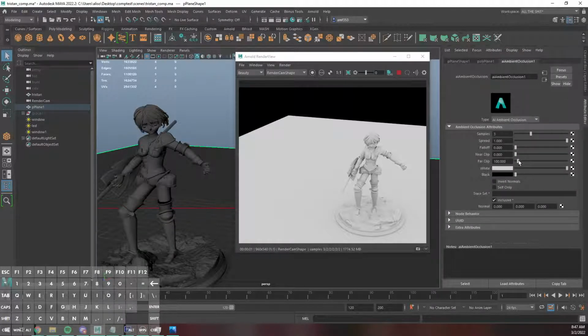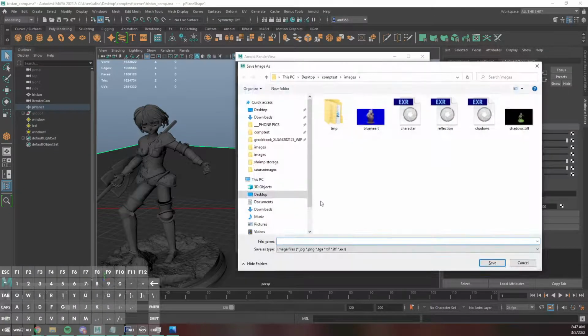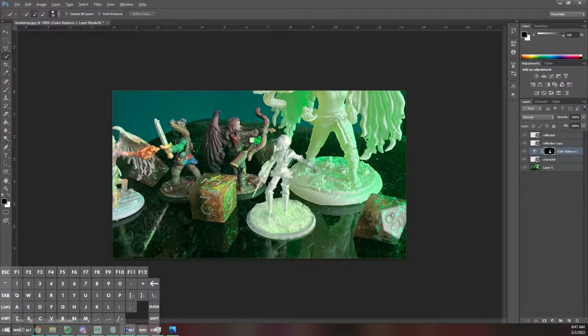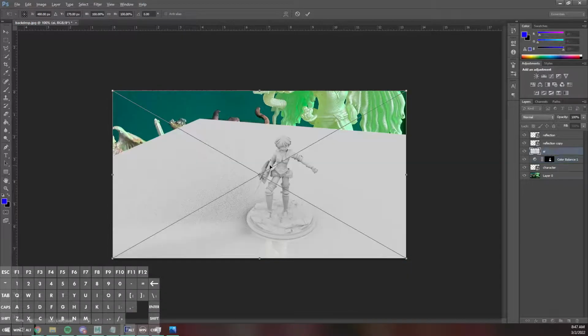Near clip, far clip, black. Okay, so let's see. I want maybe more aggressive shadows in this because stylistically, it's what I want, damn it. Alright, so we're just gonna say, cool, let this render for like half a second, save this. I actually don't care if this has transparency, so I'm just gonna set it to a multiply layer anyway. So I'm just gonna grab the ambient occlusion. I did save it as PNG, so it has transparency.